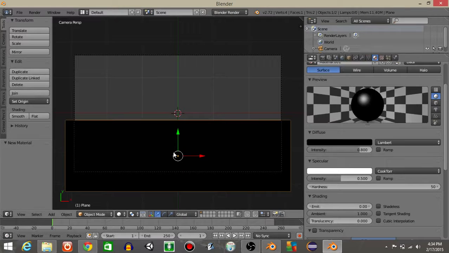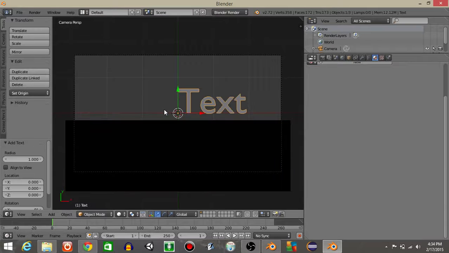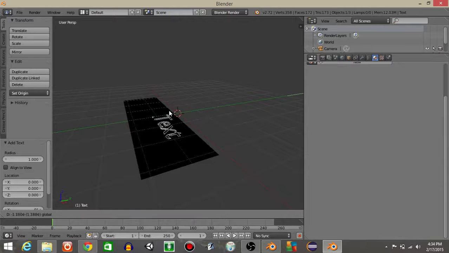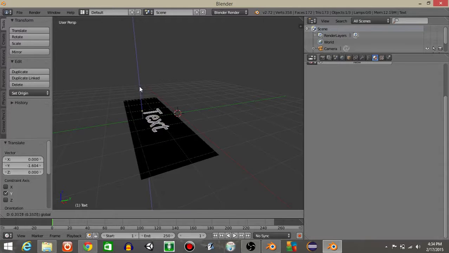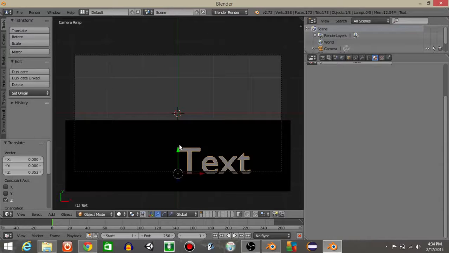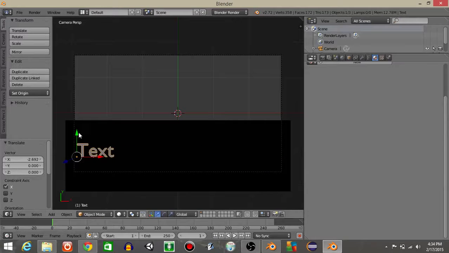So drag this down. And let's now add a text object by doing spacebar and then add a text object like that. Drag this text object over our plane and then drag it up so it's not inside of our plane. I will scale this text object just down a little bit, and I'll drag it towards the top of our text background. Okay.